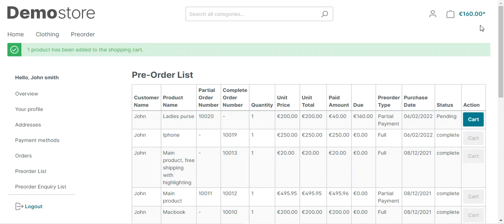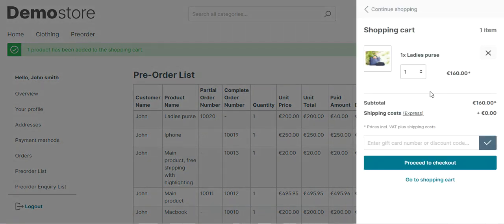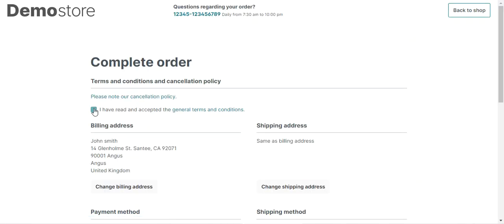One product has been added to the shopping cart for $160, you can see that. And now here we can, the shipping cost is $0 for now. And we'll tap here on the proceed to checkout button. I'll accept the terms and conditions.